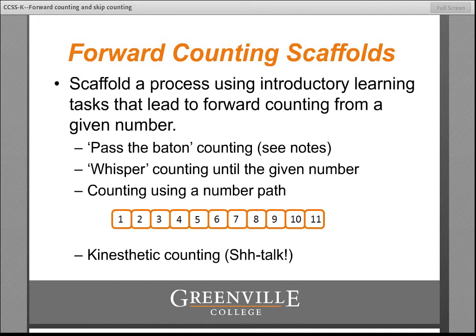Children can forward count from a given number while a student or teacher points at a number path. You see a number path here, and that allows the students to see the numbers that came before and the numbers that came after. So with a pointer, a person can point at the number 4 and say 4, and then the class can pick up after that as they're pointing, going 5, 6, 7, 8. So you can do some techniques like this. Sometimes we have children whisper count till we get to our start number. So if our start number is 4, we can go 1, 2, 3, 4, 5, 6.